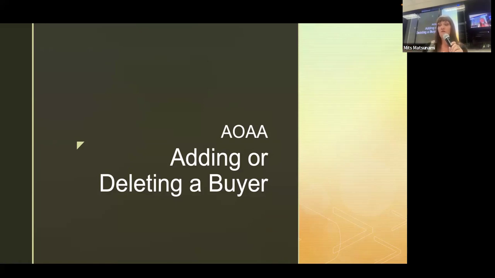Next week, we're going to start going over some of the disclosures. But something that comes up quite often, and I'm seeing come across my desk, is that a buyer will need to be added or deleted to the contract after you've already had your contract accepted. And so we're going to talk about how to do that correctly.